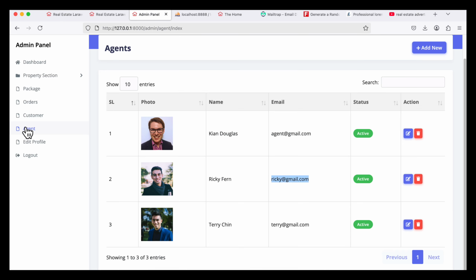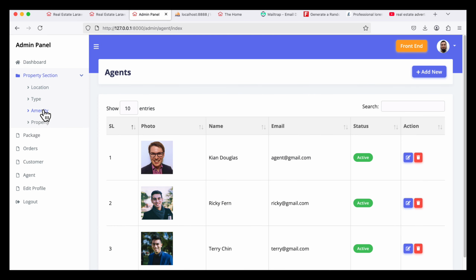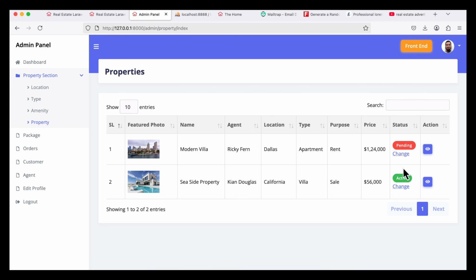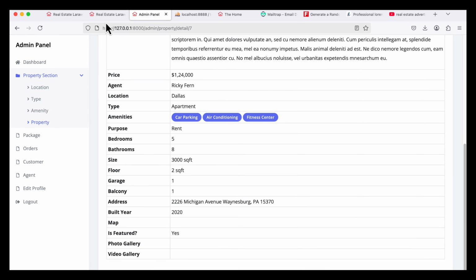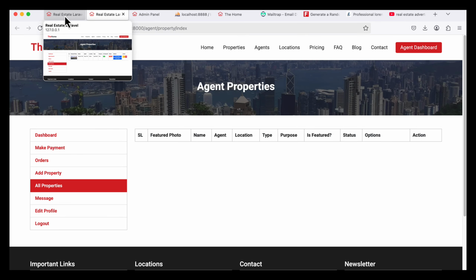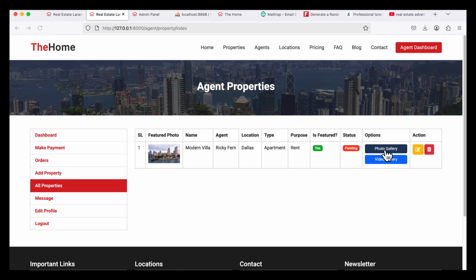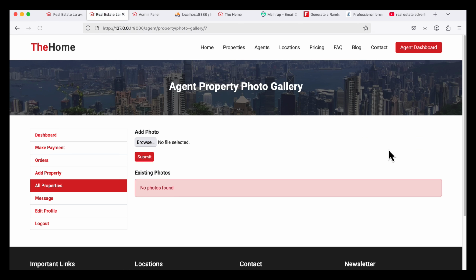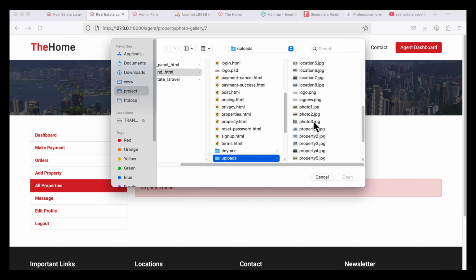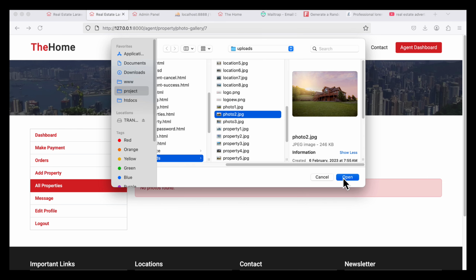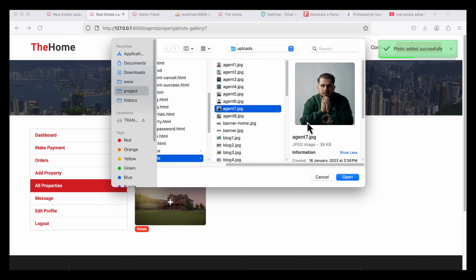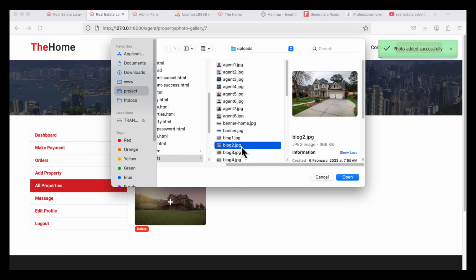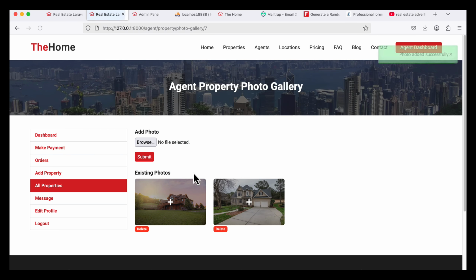Now admin will receive this one, and if admin goes to the property, you will see this is pending. So admin will be able to see all the data, but photo gallery has no photo. So from here he will be able to update his photo, and here you see no photos found. So he can add some photos. For example, this one, I can add another one, another photo, that is this one, for example.